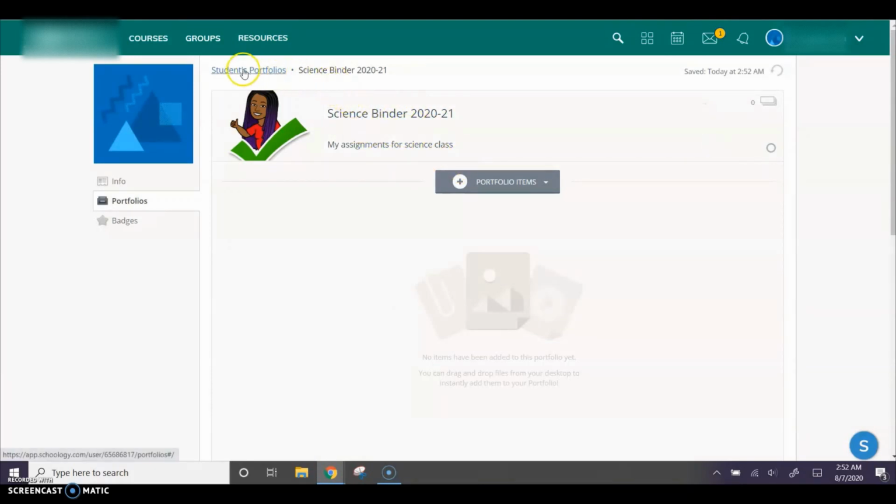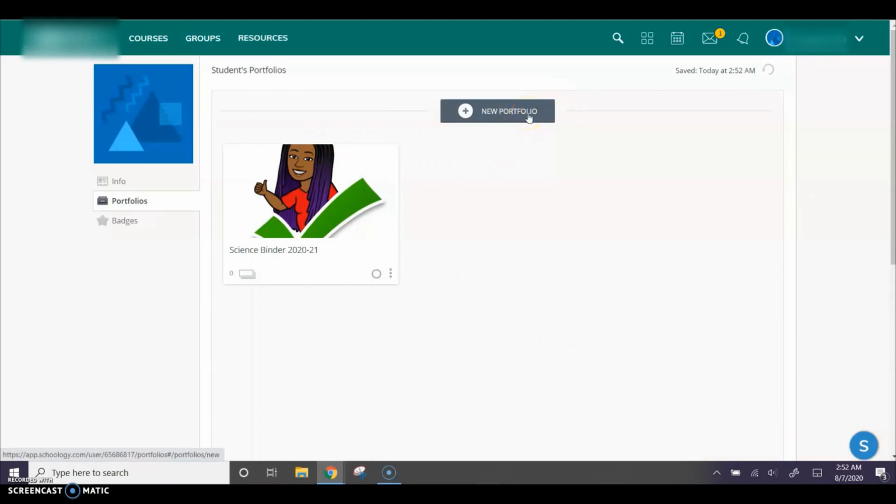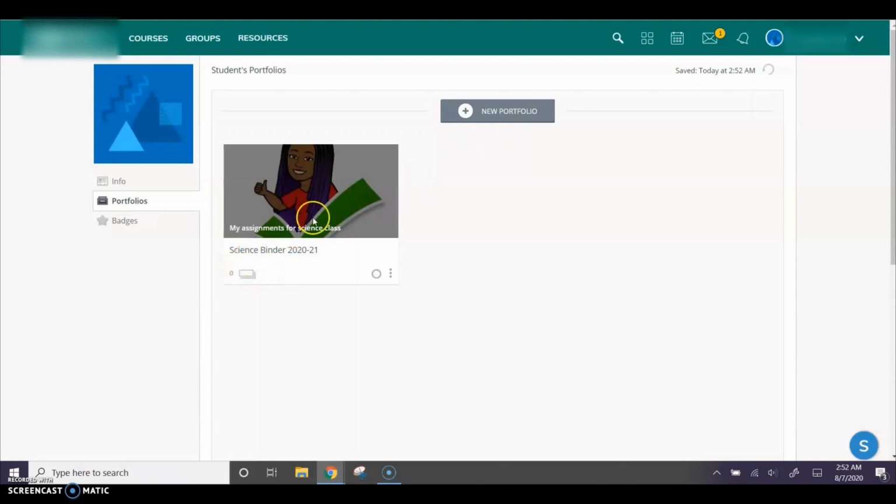So I'm going to click back on where it says Student Portfolios, and then I will see there is my science binder. I can do the same process over and over again and create multiple portfolios, one for each content or each subject. Now here, what you can notice is your portfolio or your binder is here. Here where it says 0, that is because there's currently nothing in my actual portfolio. So I like this option because it tells me directly whether this is empty or whether it has actual materials or resources in it.